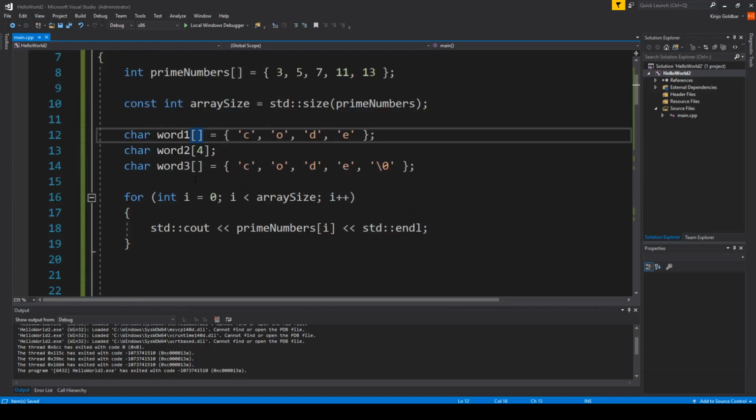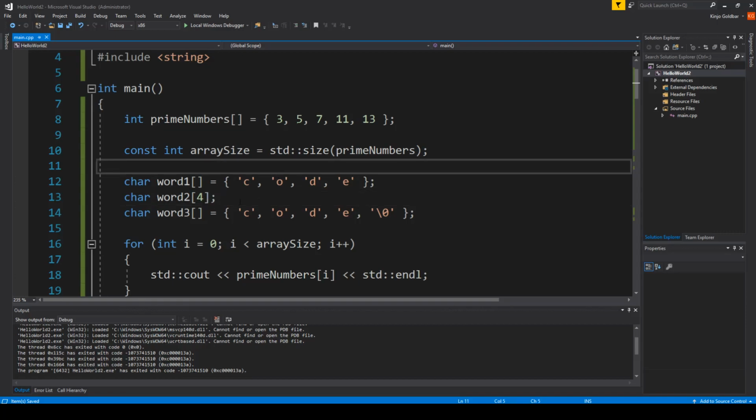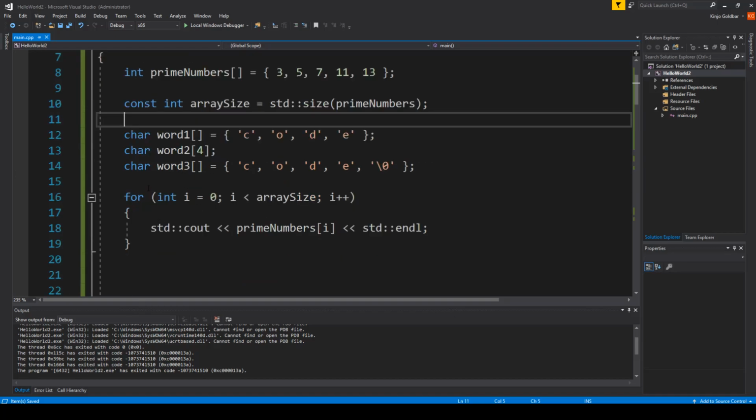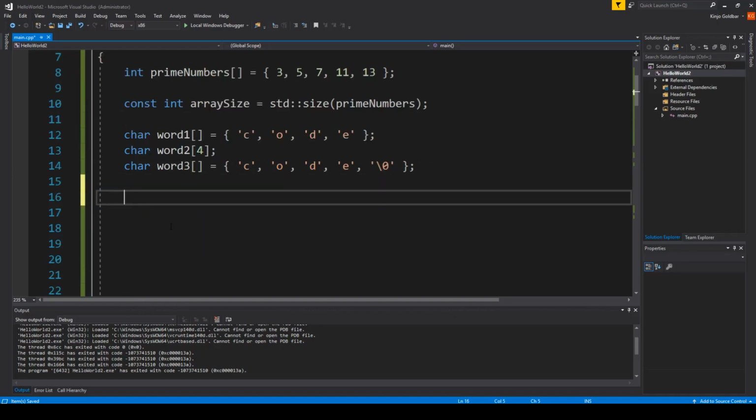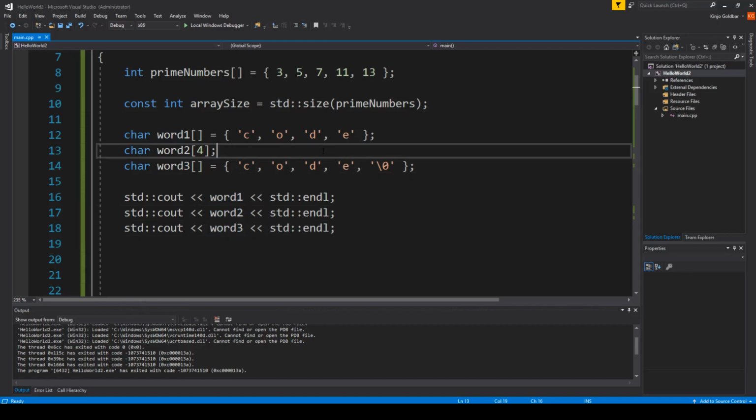We've got 3 different types of character arrays here, and this also shows different ways of initializing an array. Let's get rid of that for loop and do an output of these character arrays. So if I do std::cout word1, for example, and then I try and cout all these other words, because a character is just a character, it's a letter basically.